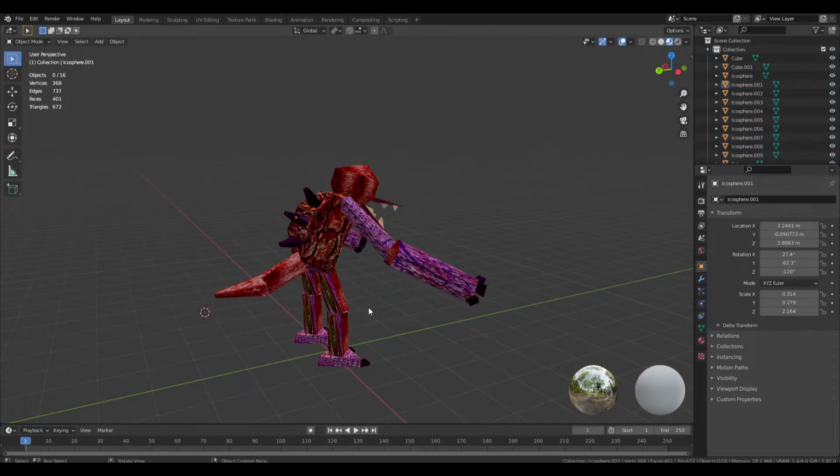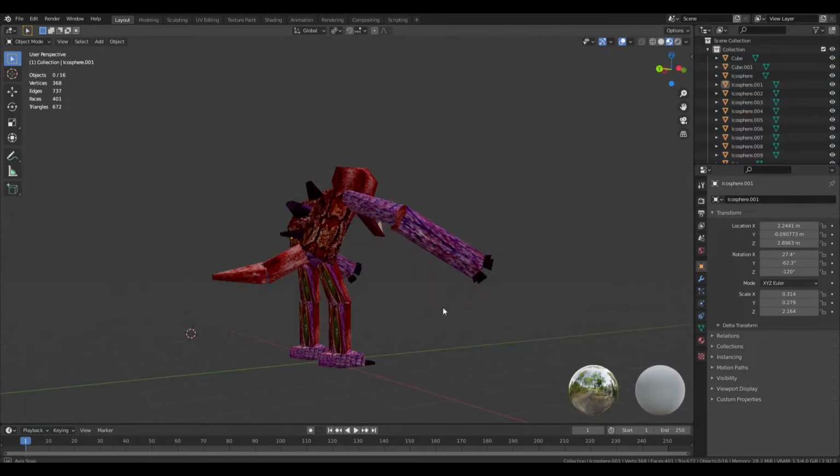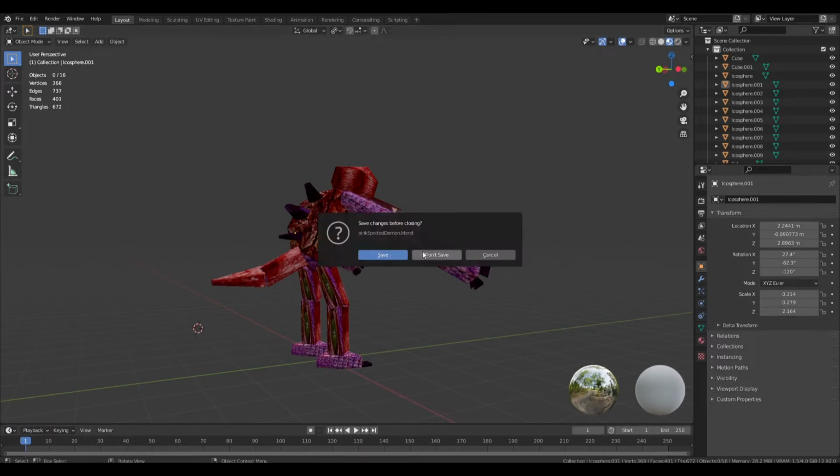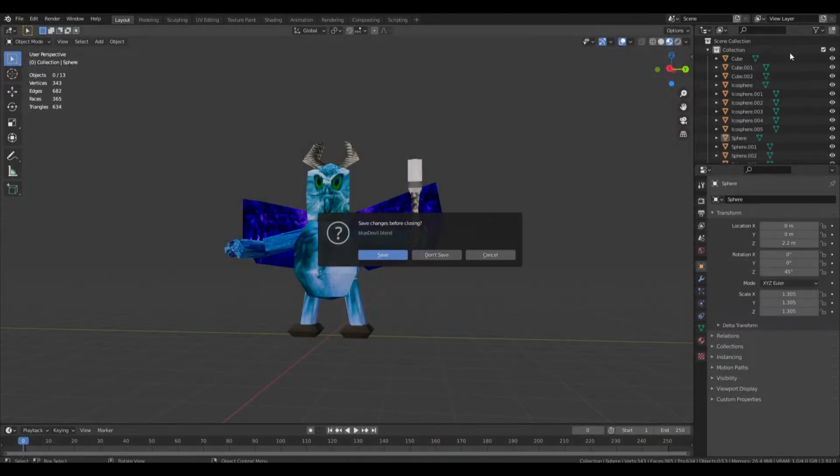If you're new to Blender, this is a great tutorial, I hope, for you. And let's get right into it. So I'm just going to close all my projects and we're going to hop straight into it.